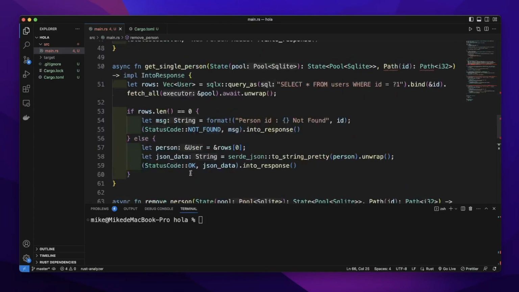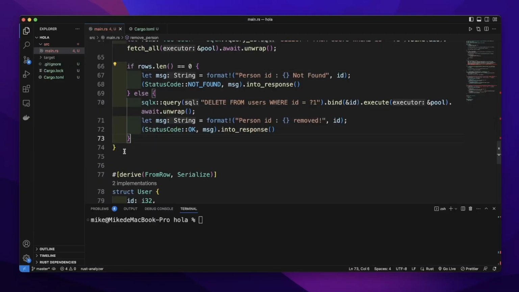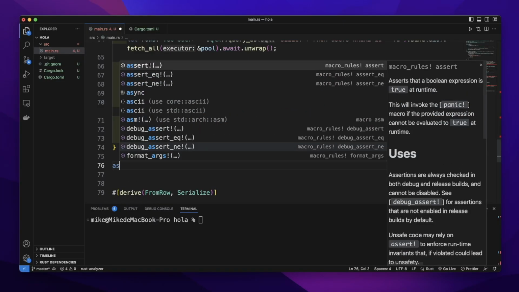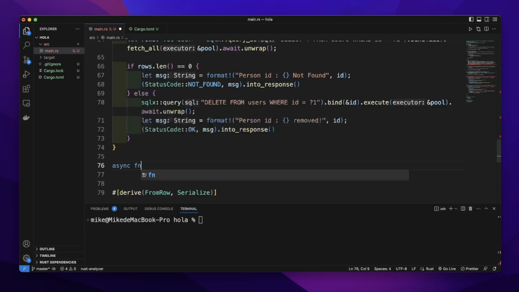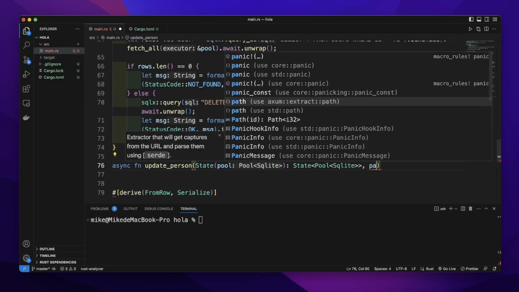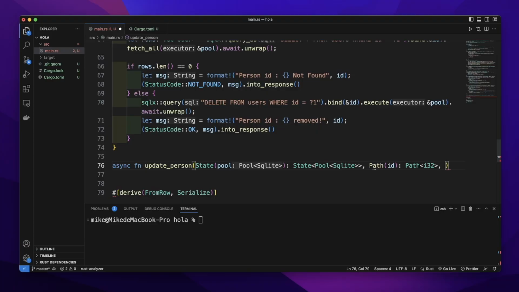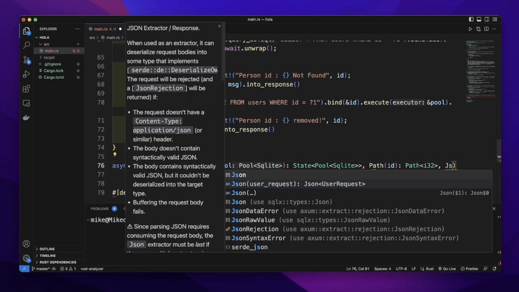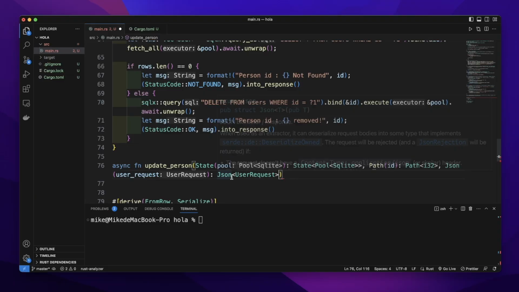Let's define the last handler. It's update person. So here let's define an async function, async fn update person. We will add a parameter State pool to get a database pool. Path ID to get the ID from path. Then Json user request to get the name from request. Return type will be impl IntoResponse.